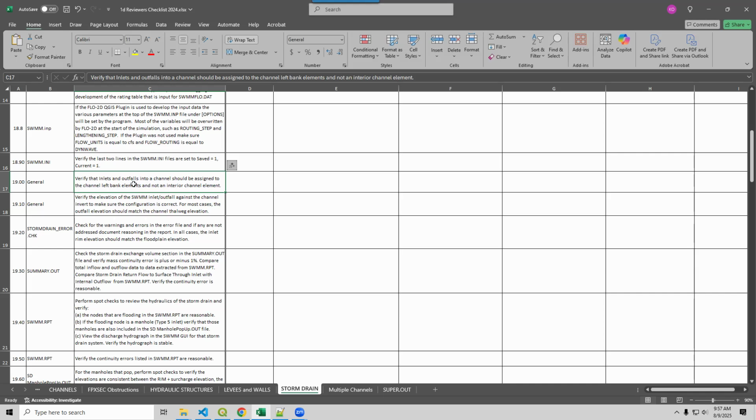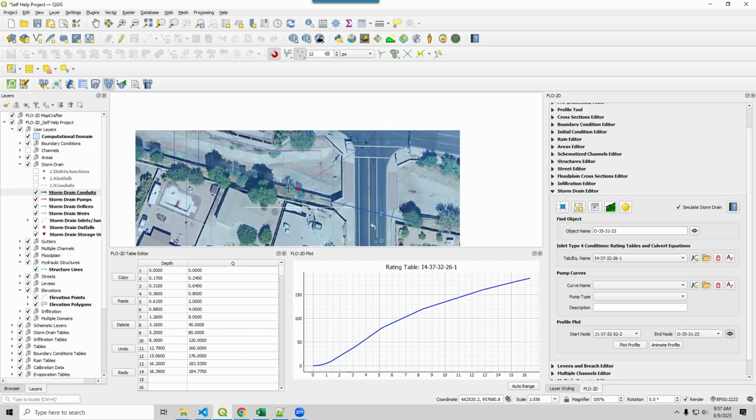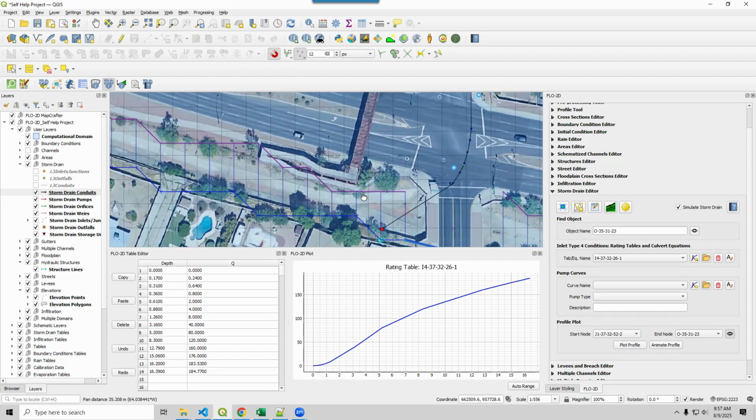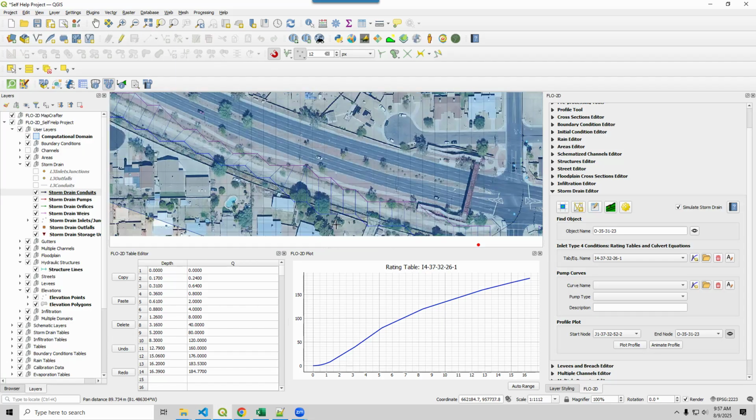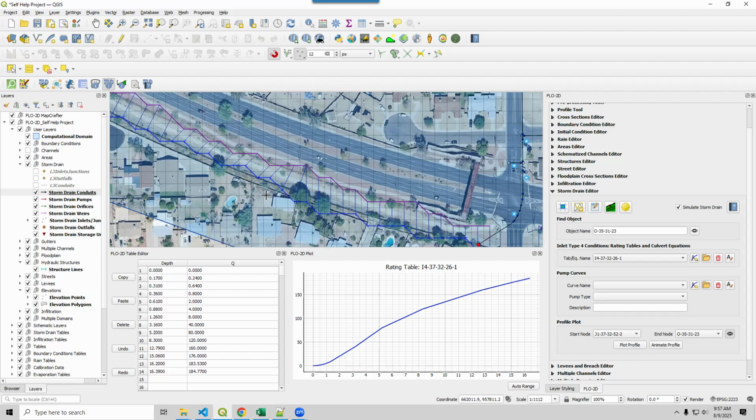Verify that the inlets and outfalls into a channel are assigned to the left banks, not interior and not right banks, because we're assigning it to the cross-section, and the cross-section is always cross-referenced to the left bank. So any inlet or outfall, if you're assigning it to a channel, make sure it's on the left bank. Now, there's another instance of this that might be a little bit different. So be careful if you have an inlet that's along the bank, make sure it's not assigned to a right bank, because you might have accidentally assigned it to a channel.